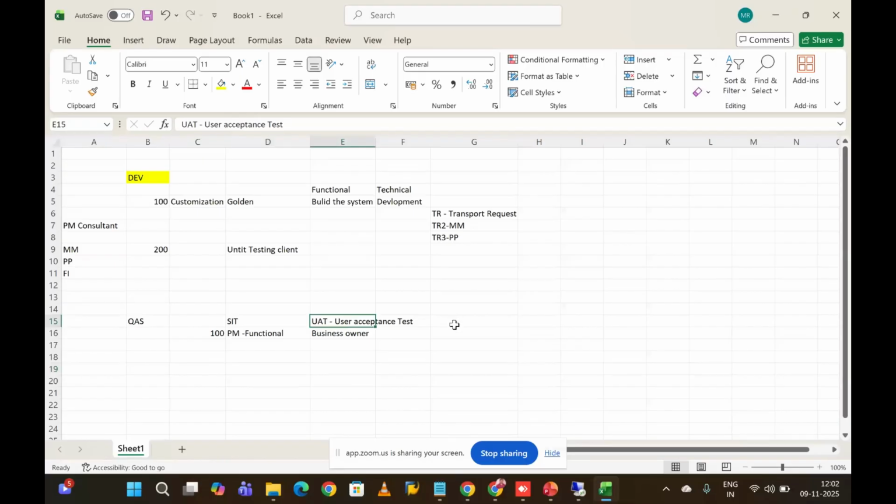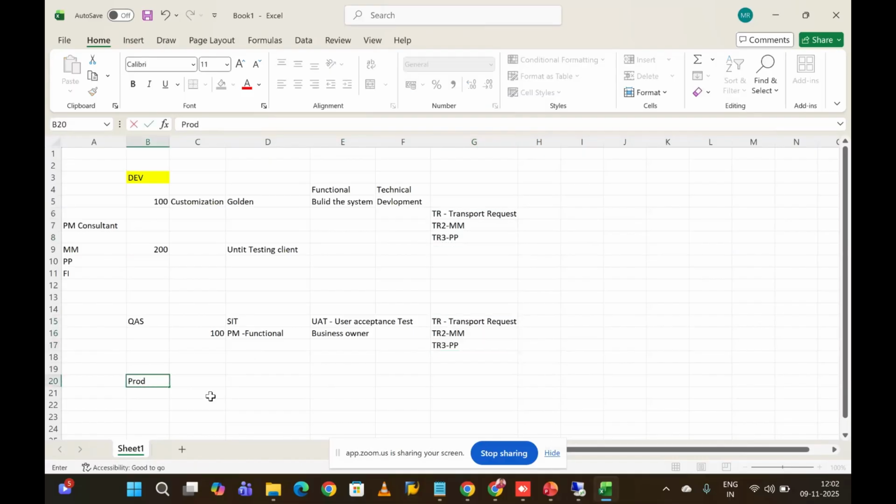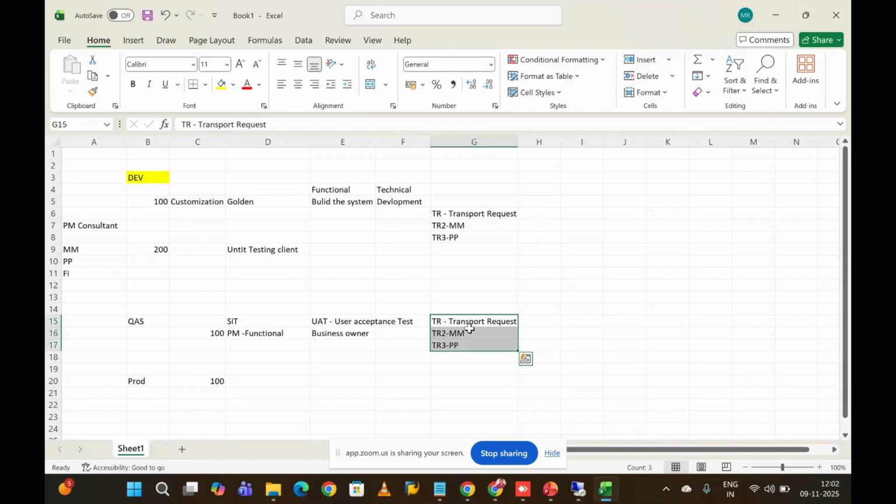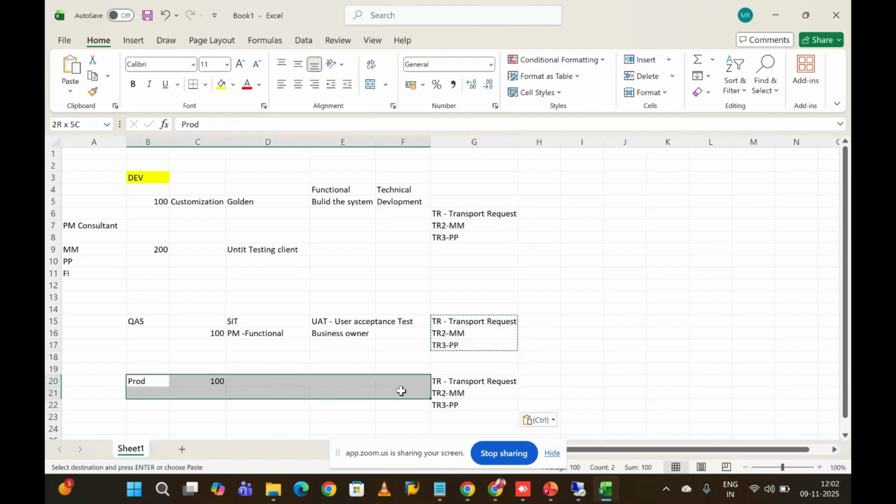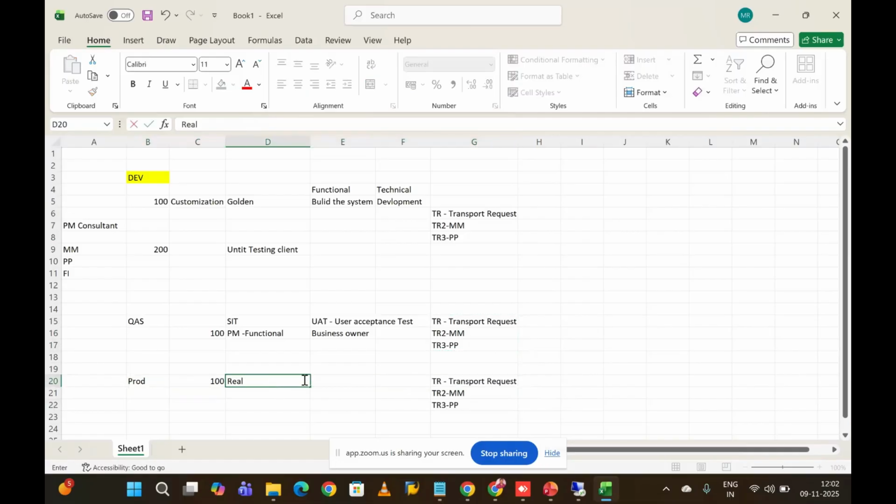Once he gives the acceptance, these TRs will move to production. In production you will have the 100 client. All the data here will be moved to production. In production, only real data will be there, a real or live system, where you cannot do anything.